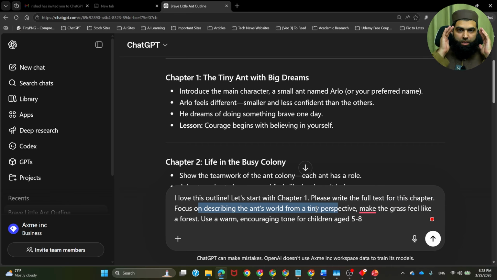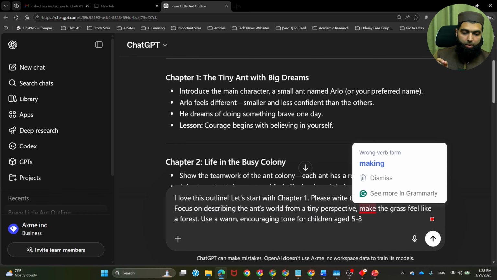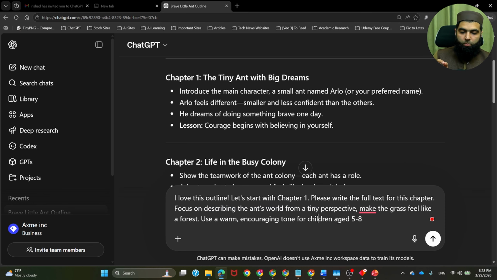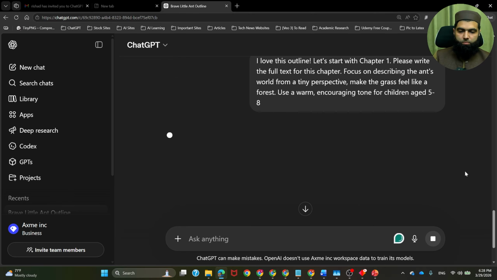Here, my imaginative world can trigger, and I can ask it to write from a particular perspective. So you can do it in this way. You can give it hints or tune it for your particular purpose. Make the grass feel like a forest. Use a warm, encouraging tone for children aged 5 to 8. Now let's see how it gives us chapter one.